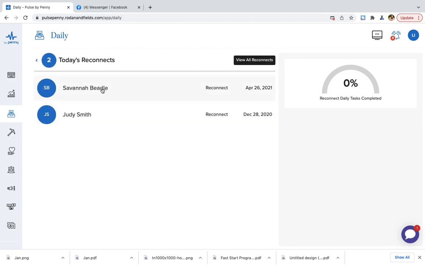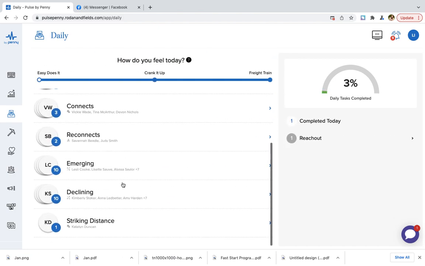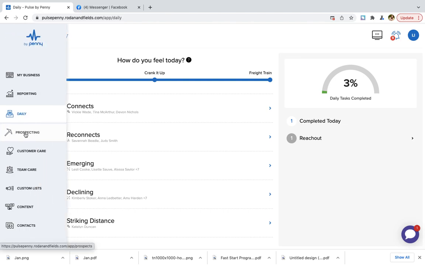Now, my reconnects, these are people that are customers of mine that have not ordered in a while. I want to make sure that I'm dripping on them as well. Down here, if you do have teammates, you're going to be able to see these teammates are emerging, these are declining, and these are within striking distance. So again, if you don't have a team yet, that's okay. You will grow one soon.